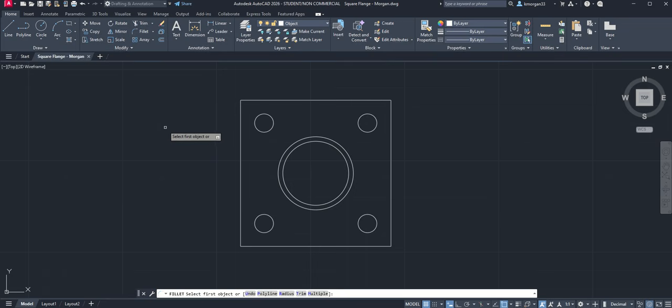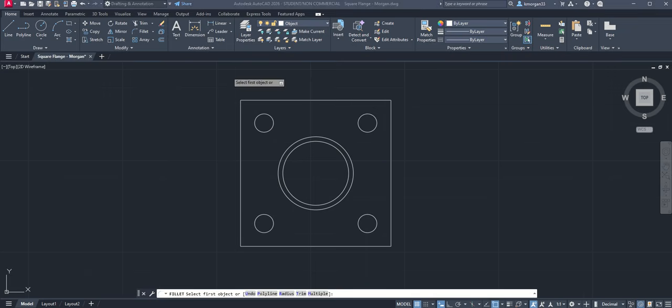Let me come back one moment. Okay, so right here you can go ahead and enter. Sorry, one student came in. So anyway, you're in the fillet mode.